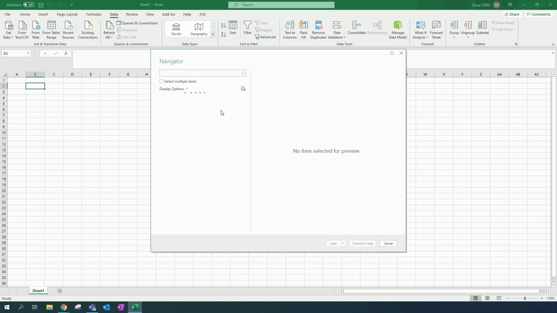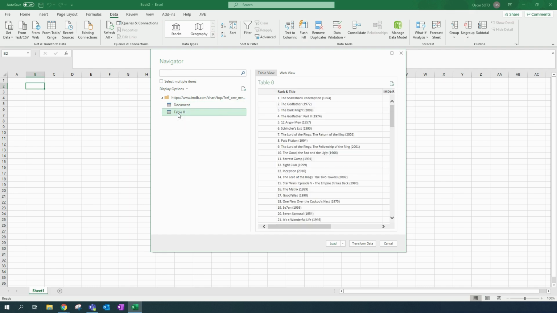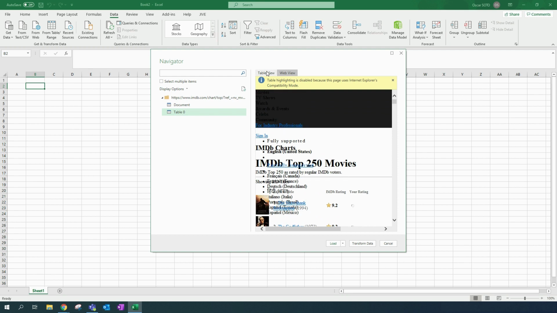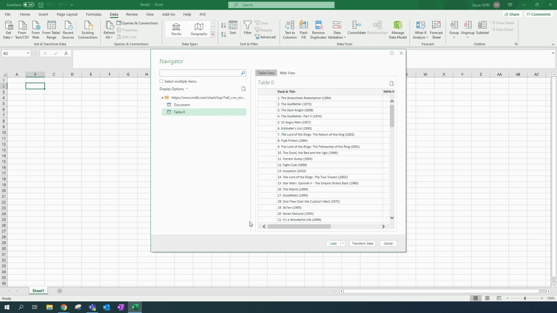And now this will be doing the query against the website. In this stage, we will see the tables which are available at that site. We see that we have this one here, which is, it seems, for the headers. It's not the one we need. And we have this one here. This is the data we need to load in our file. We can also check the website view with the data we want to load. And finally, we need to click on load.